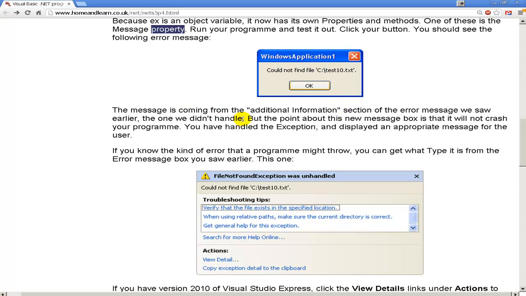But the point about this new message box is that it will not crash your program, right? This crashes the program, but when we handle the exception, it doesn't crash the program. You have handled the exception and displayed an appropriate message box for the user.